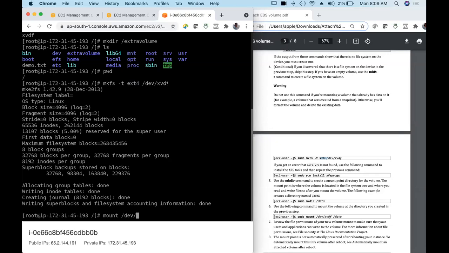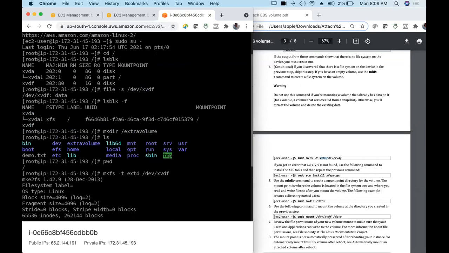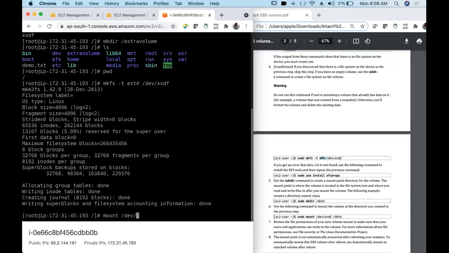If it is a different name for you, please go and check here, the device name, in this list. You can identify it with size. Going back, I'm saying mount this device to my mount point. My mount point is extra volume. If you have given any other name, go with that name. Mount is the command, give your device name and then the directory which you have created. That is your mount point.